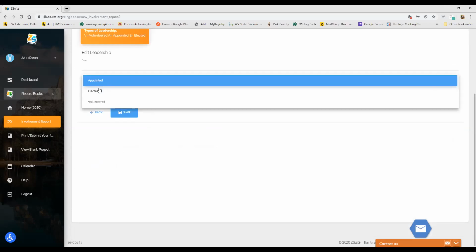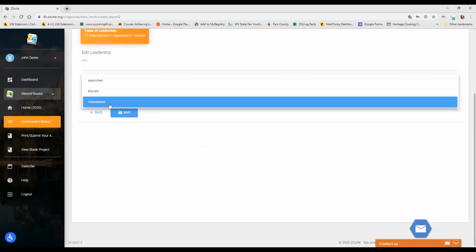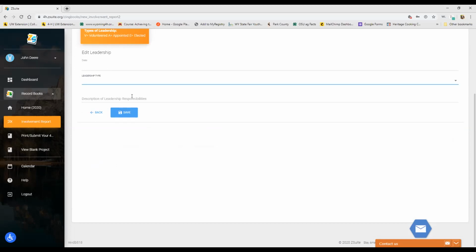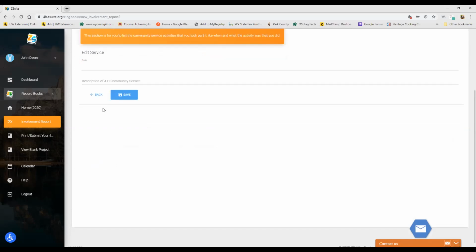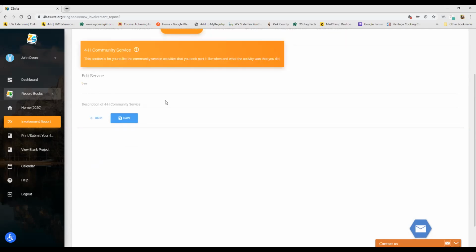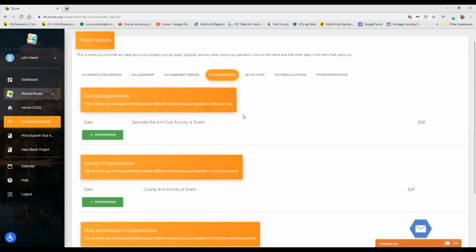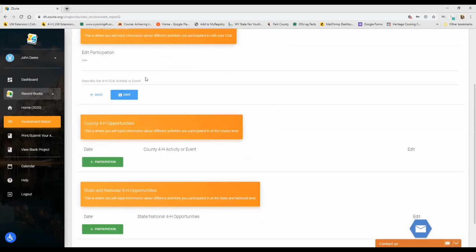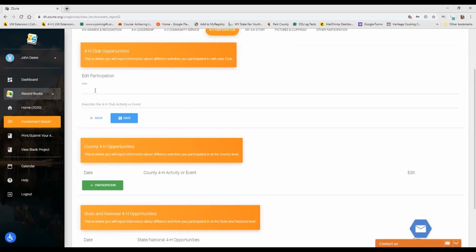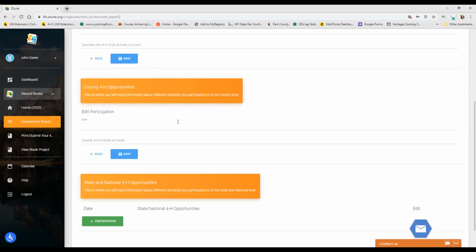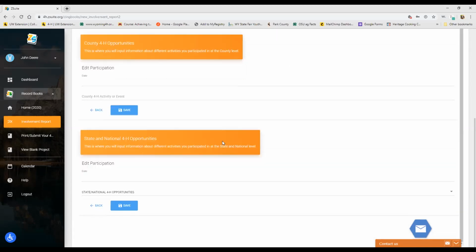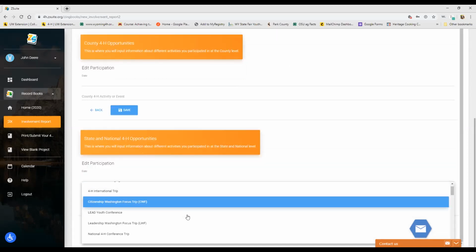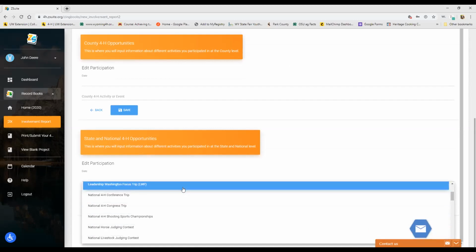Leadership, it has a drop-down menu to put whether you are appointed, elected, or volunteered, and then the role, and you can put the date that you were elected or you volunteered to do that role. Same with community service, you can put a date and then a description of what you did. And in 4-H participation, in the first section for club opportunities, you just put the date and what you did. In the section for county opportunities, the same thing, the date and what you did. And then for the state and national opportunities, it has a drop-down menu for you to add things that you have participated in.